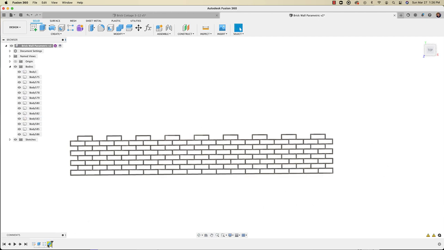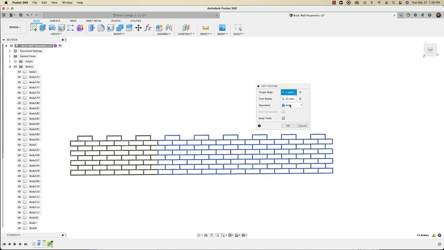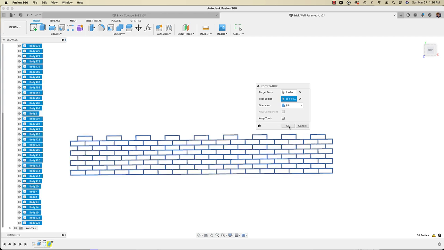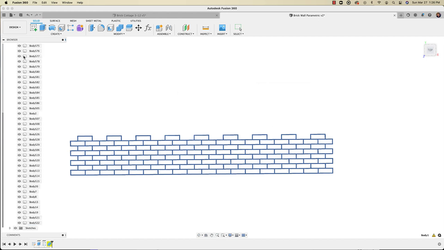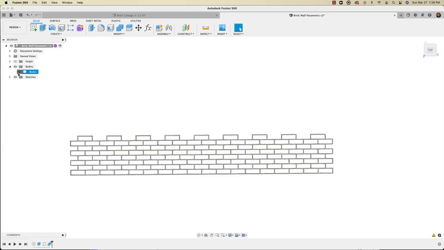Now, one thing you'll notice, I got a little warning here, and I got a bunch of bodies instead of just one single body. So you will have to go back to this combine feature after you make a change. And this is only if you're adding bodies. So if you're going from a smaller number to a bigger number, you'll just have to remake that selection. So I'll X these out, select the first body, select the second body, and then the last body, holding shift, and then I'll click OK. And operation is a join. That'll go ahead and combine them all back into one.